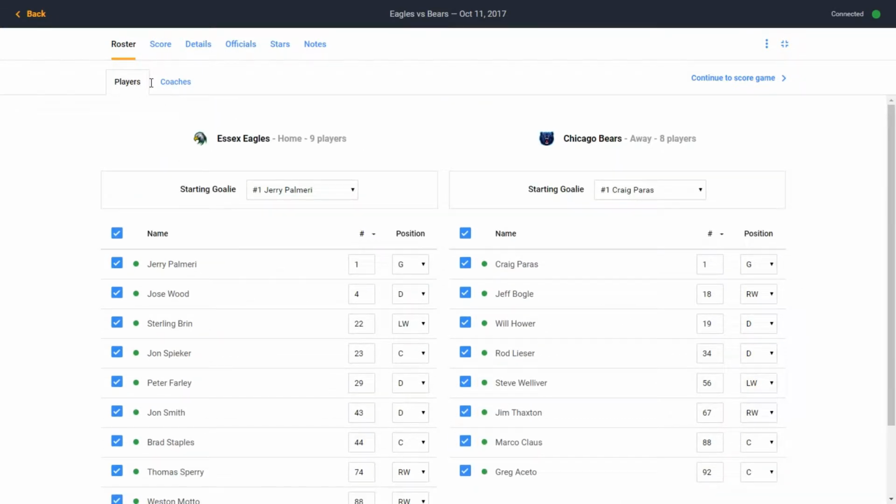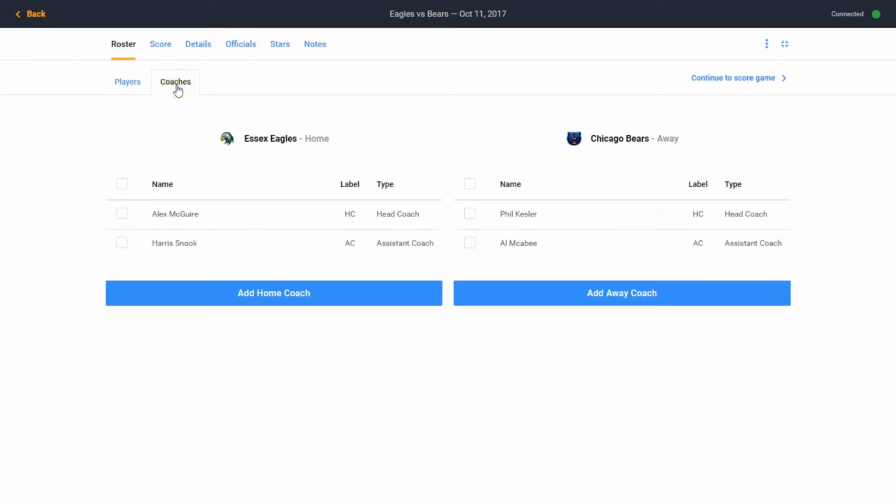Now we'll add the coaches. So at the top, next to players, there's the coaches tab. So we'll click that. And you can click off the coaches that attended the game. This will also allow you to assign penalties to coaches if required. And same as players, you can add coaches as well.